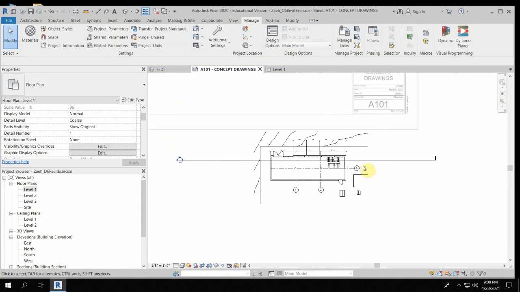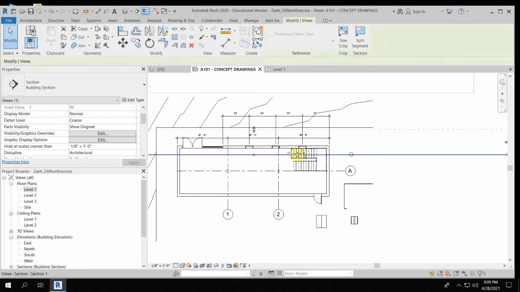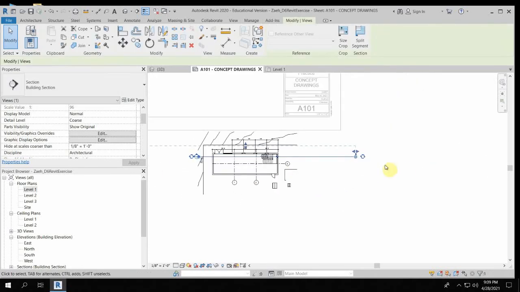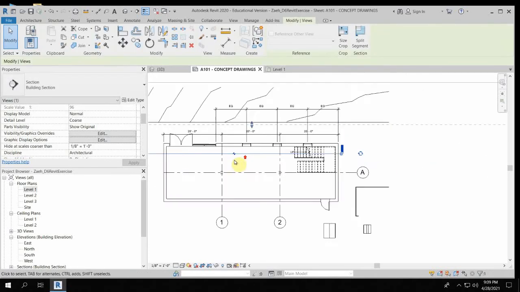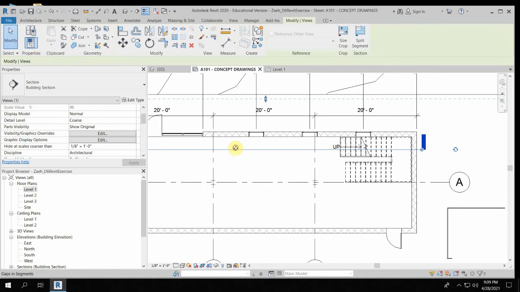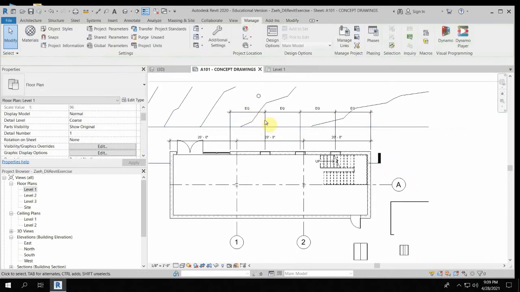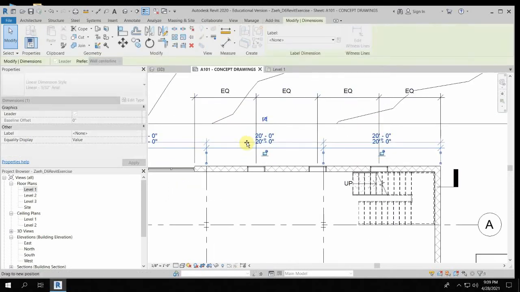Okay, so some things I just want to clean up a little bit. This section line, I want to show it, but I'm going to bring these in. And I'm going to click this little zigzag in the middle to split that section line so that people don't think it's anything in my model. They don't think it's like a step or something.